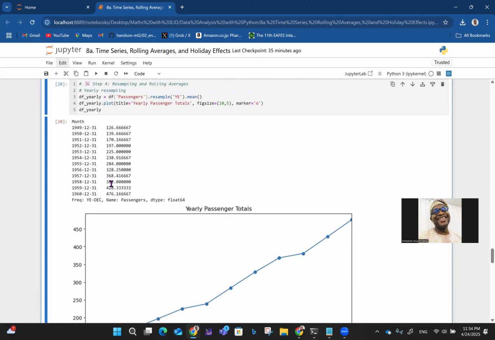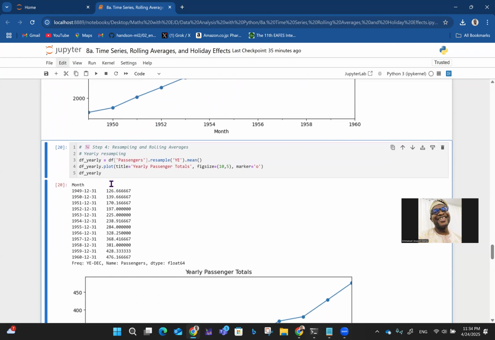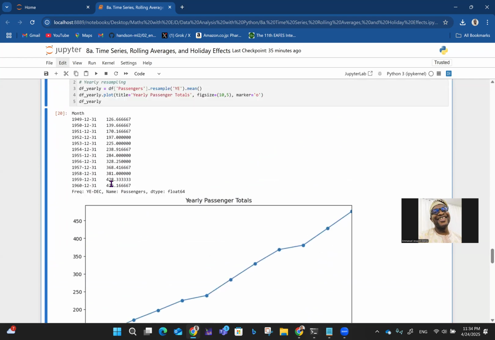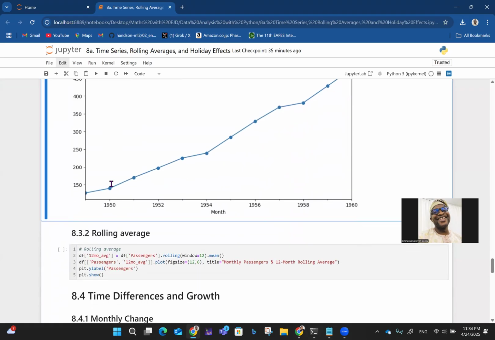So you can do things like that. It's more like dividing 1520 by 12. That's why we have that, right? Okay, so you can resample data like that. You can resample weekly data into monthly or yearly and all of that.